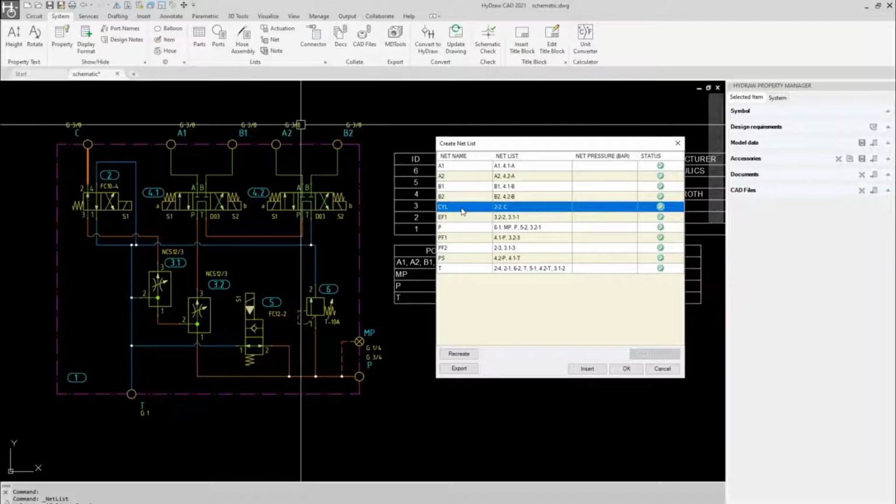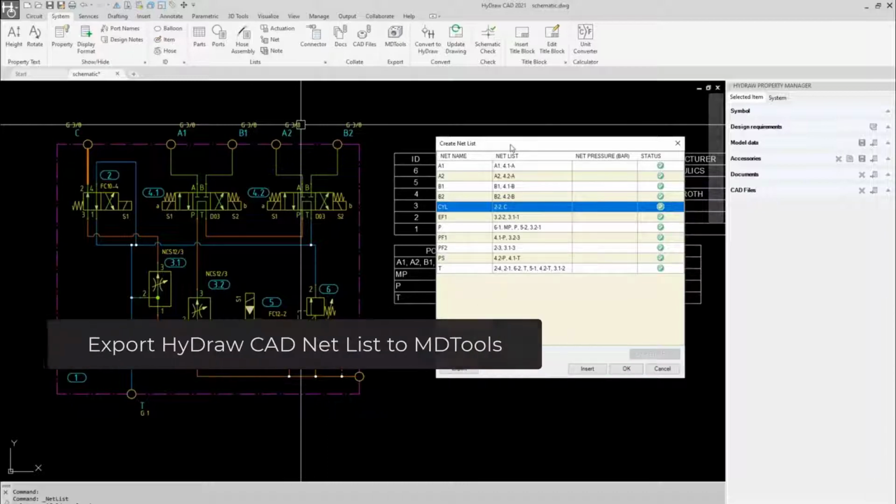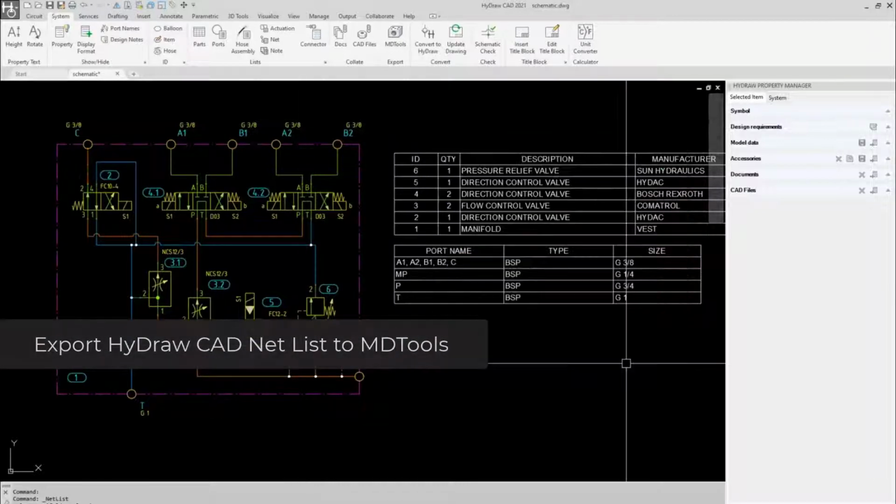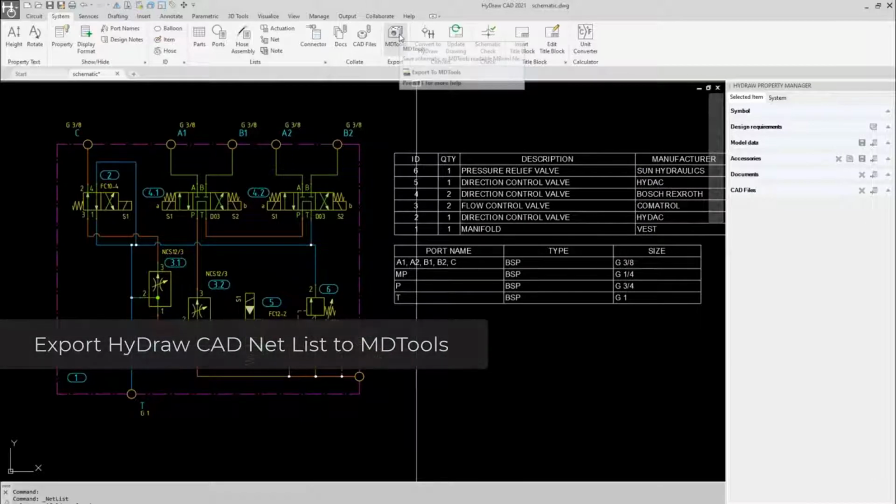Specifying a custom net name may help a lot when you design, mainly if your block is complicated and has many nets. In this case, although we don't have many components, we see that we have more than 10 nets in this block. HyDraw CAD makes the net list and is also able to export to MDTools.